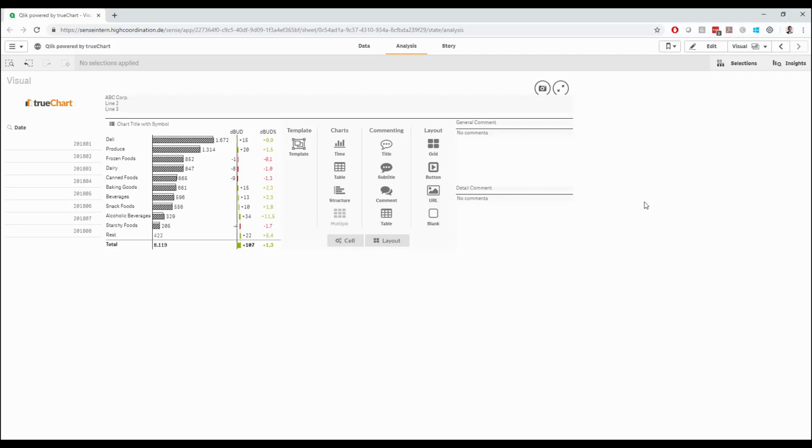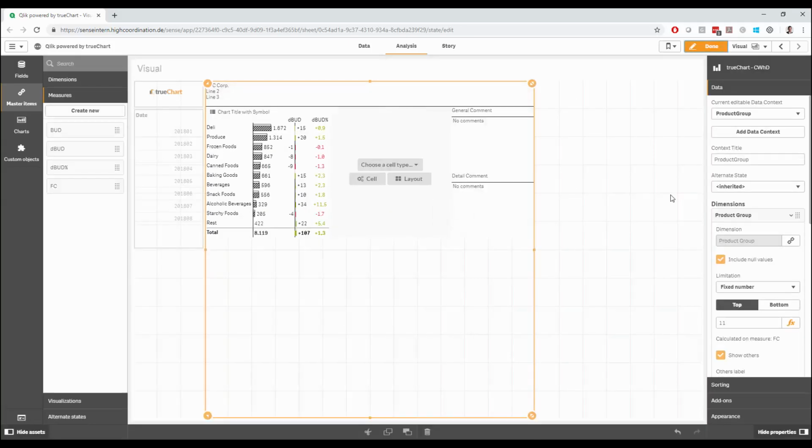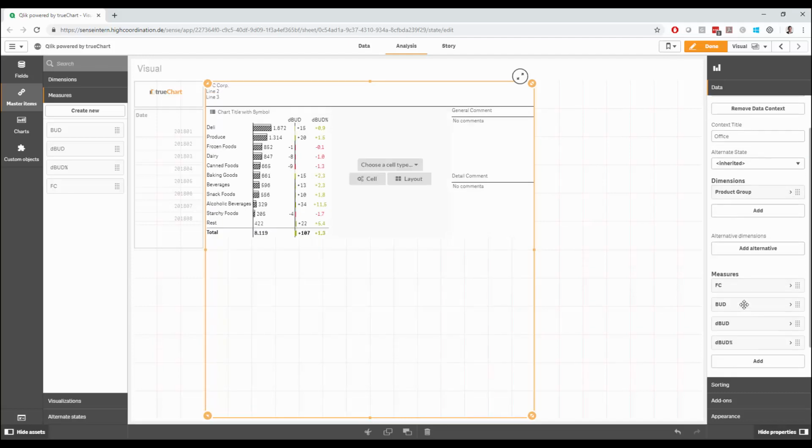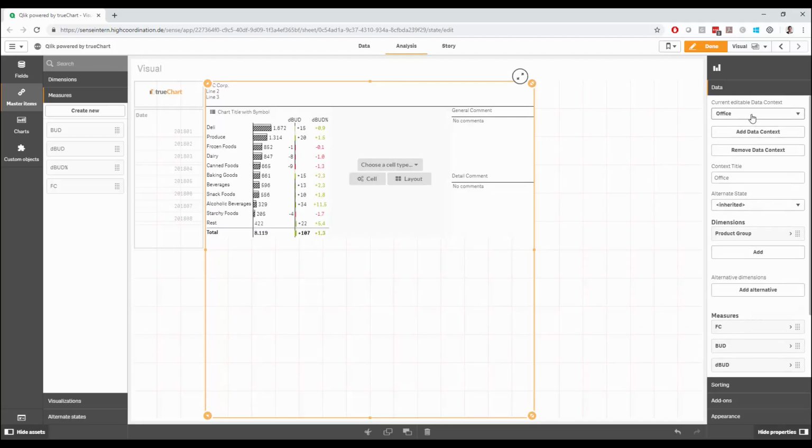So the next thing we have to do is adding data to our object. So we go back to the edit mode, and in the edit mode, we can now create another data context. That means we can have more data contexts in the same object. So I'm adding the new data context. I call this one office because I want to have the same numbers per office now, and see how all the other information was just copied from the data context before.